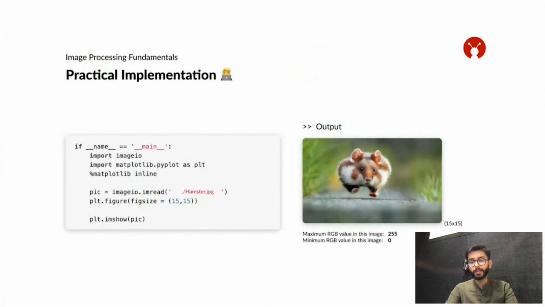So let us see that in our code sample as well. So this is our Python script. First, I have imported some necessary modules. Image IO is just for reading the image that is present in our system, and then matplotlib is used to project what kind of picture it is, right? So in the first line, we are taking the input from the system. Then after that, we are plotting it on the graph.